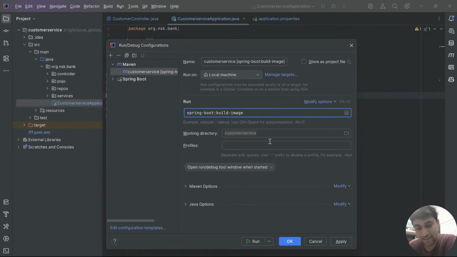If I want to change the working directory, I'll choose the other working directory. Let's say, for example, I have customer service and I have account service as well. If I want to create a Docker image for the account service, I'll choose the working directory as account service. So you have to choose accordingly. Now, profiles. As of now, we won't be discussing profiles, you don't need to concentrate on them. Later, we will be discussing profiles. Next, we have Maven options.